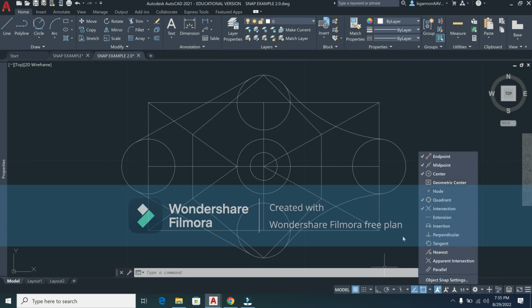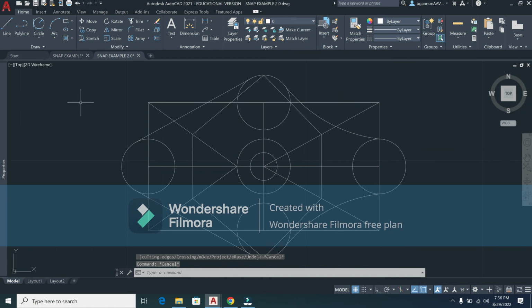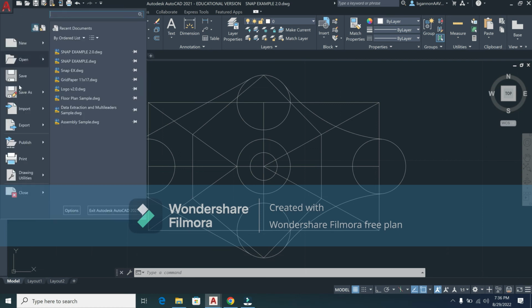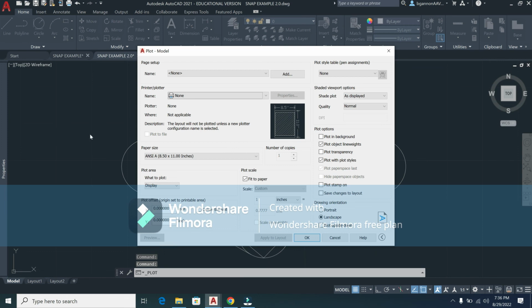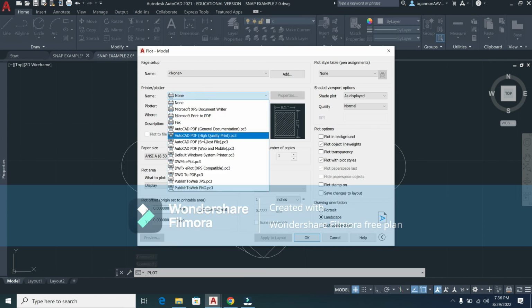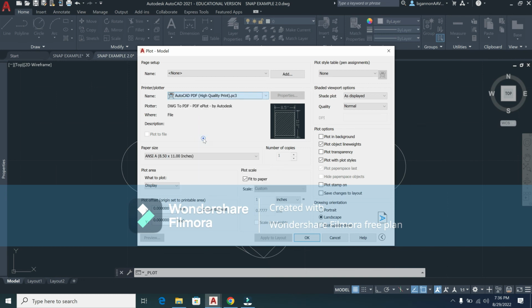Now to print this, to plot this here for today's assignment, you're going to go up to the AutoCAD symbol in the upper left. And we're going to go down to print. You can also do Control P. And we're going to select the name of our printer here. We're going to do AutoCAD PDF high quality print. And then you are going to say display extents right there. Make sure it's fitting to the paper.